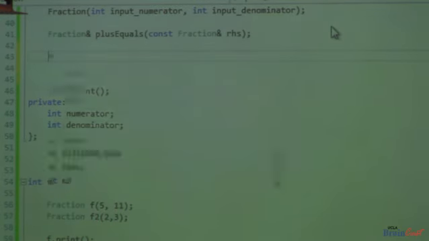You write fraction reference, and now you can write operator plus equals. Oh, look, see what happened to operator? What color did it turn? Must be deprived of oxygen. No, okay, so operator is a keyword. Operator is a keyword, which means this is not just a regular old function.